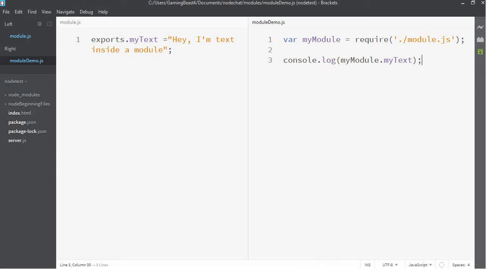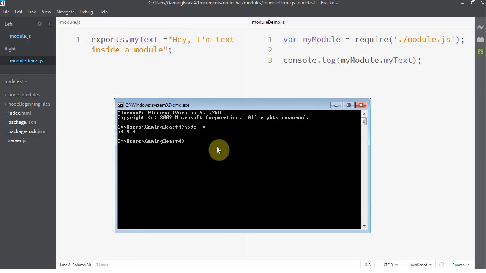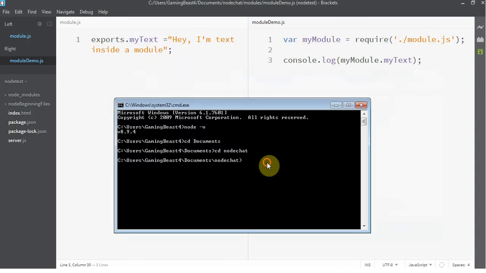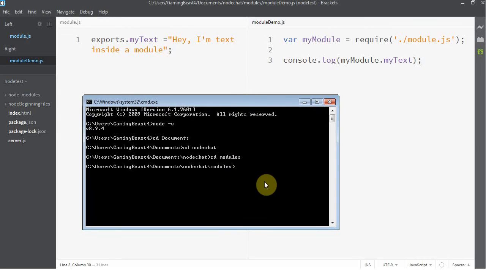Okay, so now let's run this. Just like we've done before, I have to change the directory to documents, and then change it to Node chat. Now that I'm inside of Node chat, I have to go into modules now. I've got to go to the directory of where this stuff is. There we go. Now I can run it with Node. I can say node module demo.js.